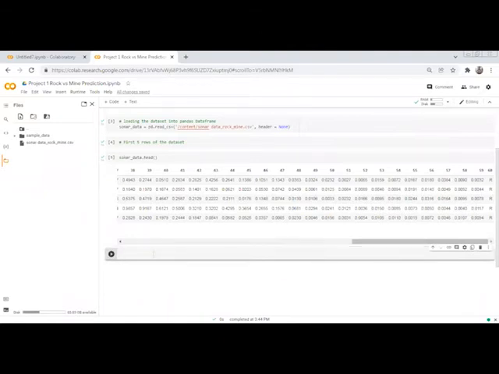So now we need to know how many rows and how many columns are there in the data set. Find the number of rows and columns.